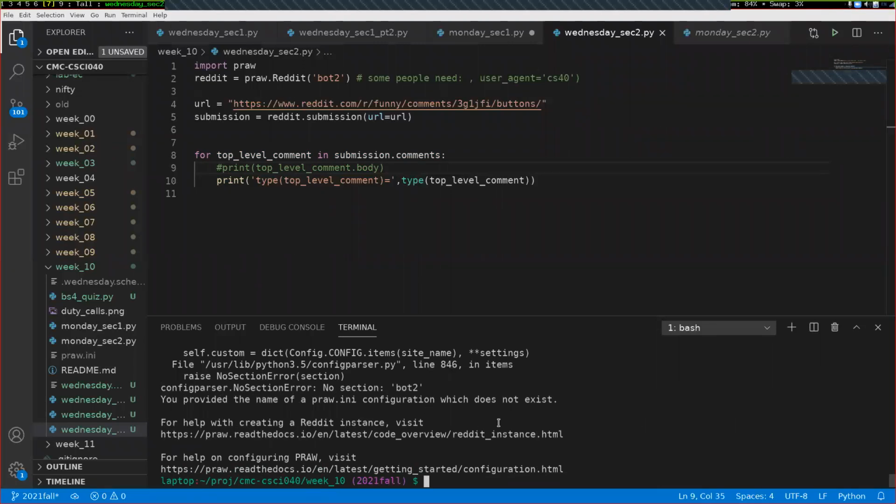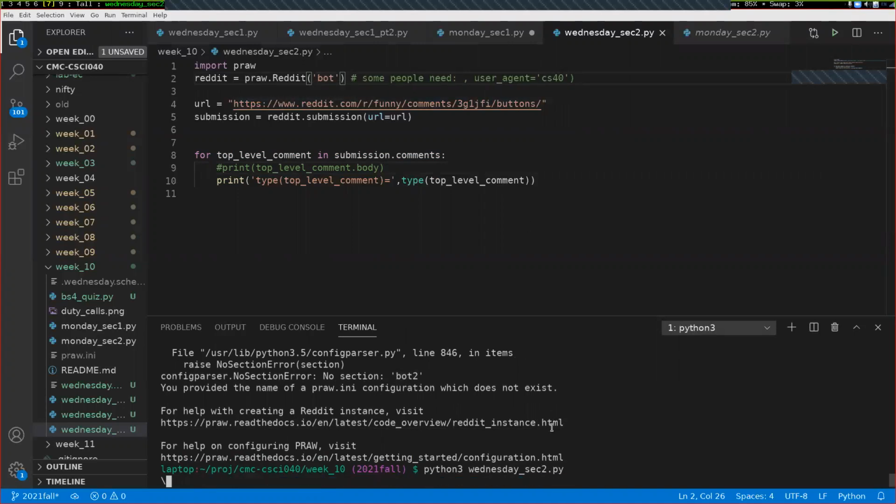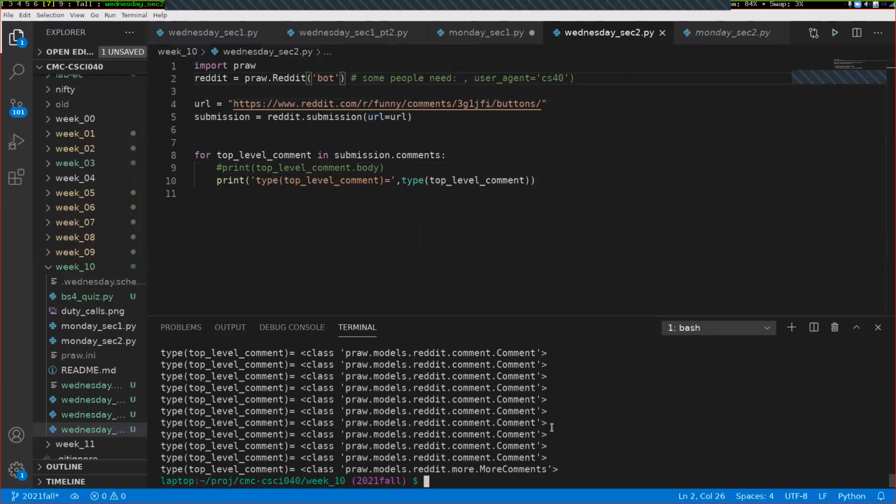Uh-oh. I'm getting this error message, no section bot 2, because I changed this up here before. Should just be bot. Run this. The reason it takes a while to run is that Reddit imposes a restriction on bots that it can only do 1 request per second, and it takes a couple requests to do this. It has to log in and download the web page, so it takes maybe 3 or 4 seconds because there's 3 or 4 requests that it has to do.